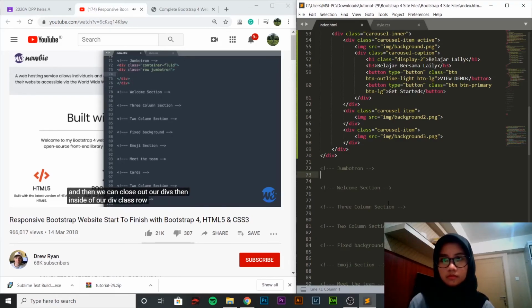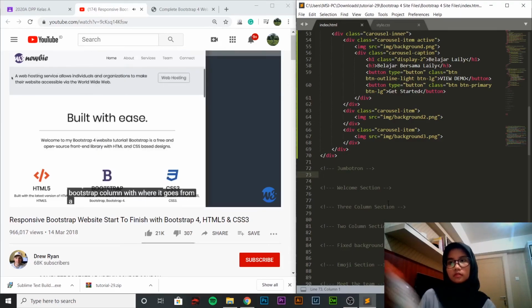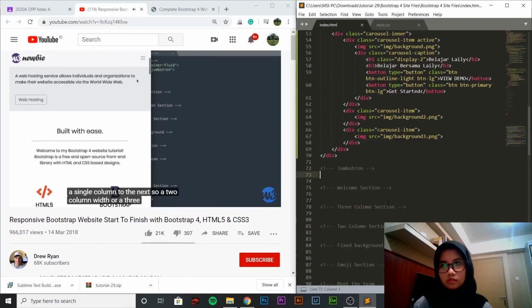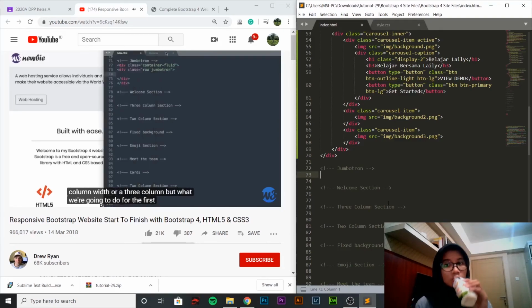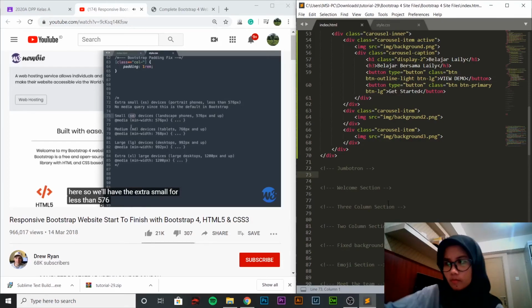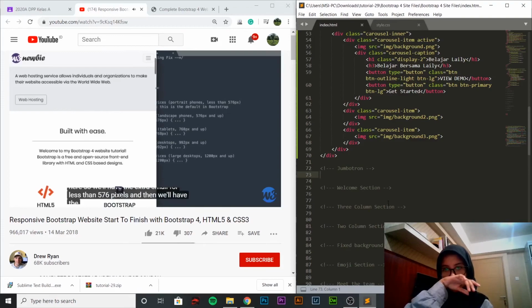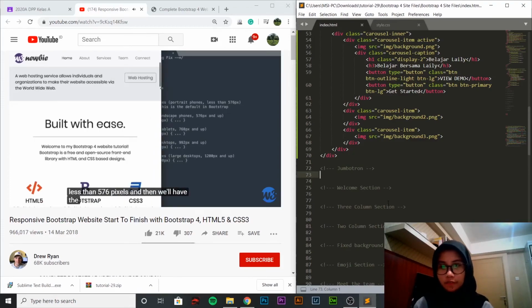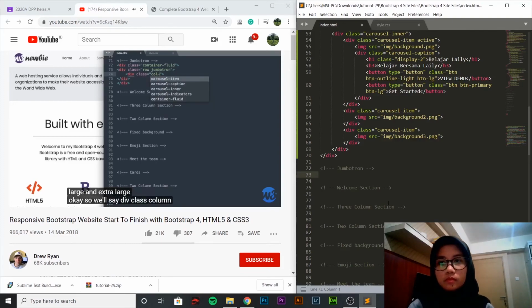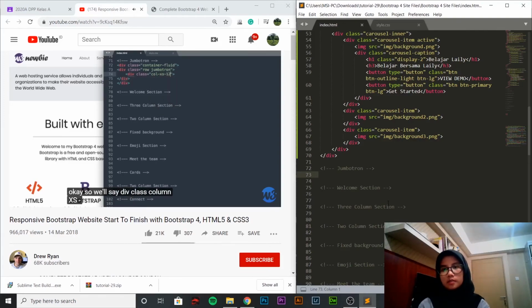Then inside of our div class row, we only really need to reference the Bootstrap column width, where it goes from a single column to the next, so a 2-column width or a 3-column. But what we're going to do for the first couple of sections here is reference all of the div class columns here. So we'll have the extra small for less than 576 pixels, and then the small, followed by the medium, large, and extra large. Okay, so we'll say div class col-xs-12.